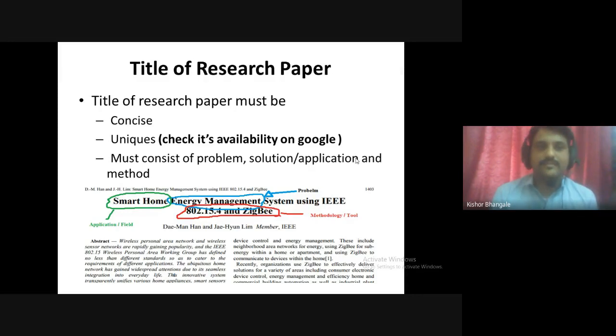And always the unique titles are only considered for conferences and journals. If your title is not unique, what can you do? You can flip some words, you can use synonyms for the words, and you can make the title. Okay, so whenever we are giving any title, from the title the reader must be able to recognize what we are doing, what we are giving, what we are implementing. So the title of a research paper must consist of the problem statement, the solution for the problem, and then the application of the problem and the methodology.